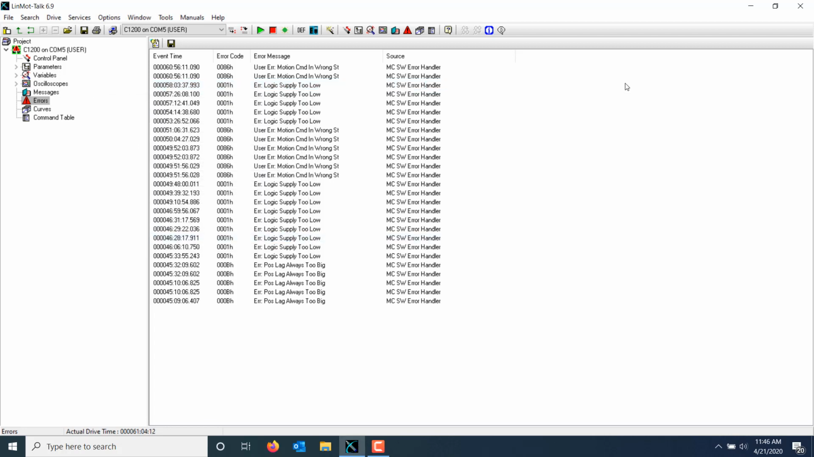You'll notice that each error has a corresponding event time. These correspond to the drive's operating time when the error was registered. In newer versions of LinMot Talk, the operating time is shown at the bottom of the screen when you're in the error log, next to the title Actual Drive Time.